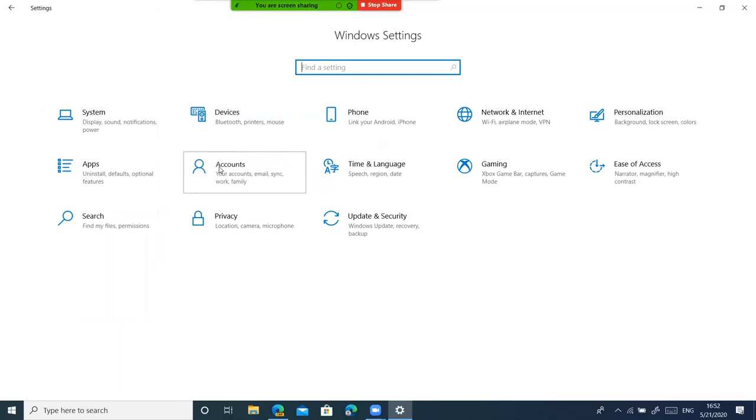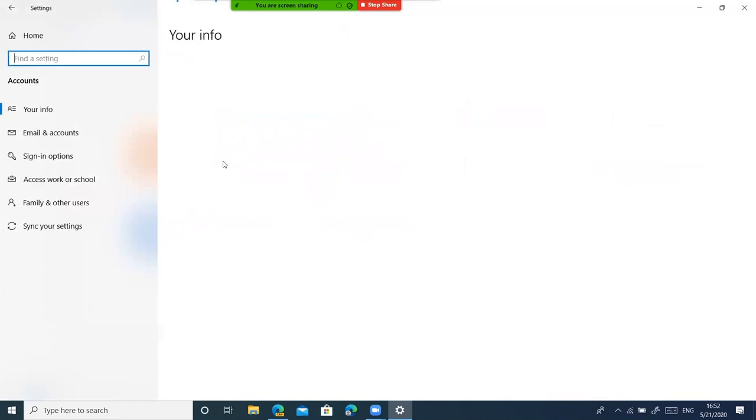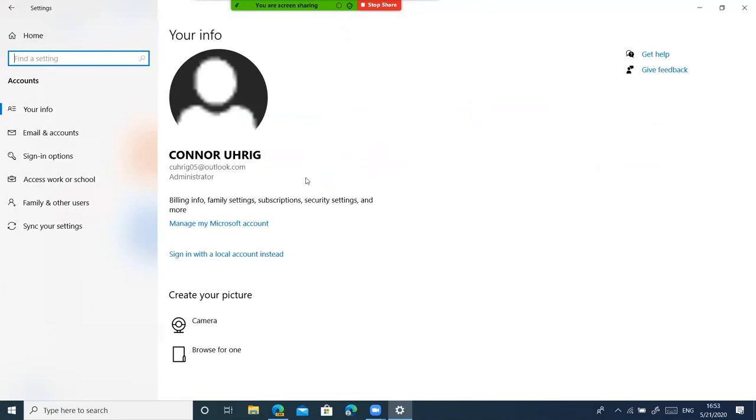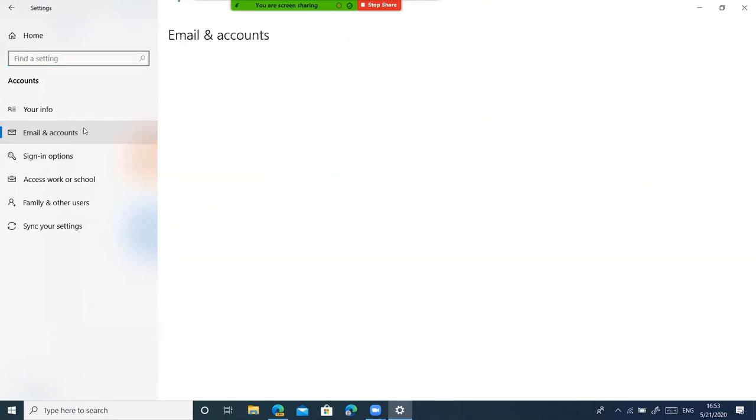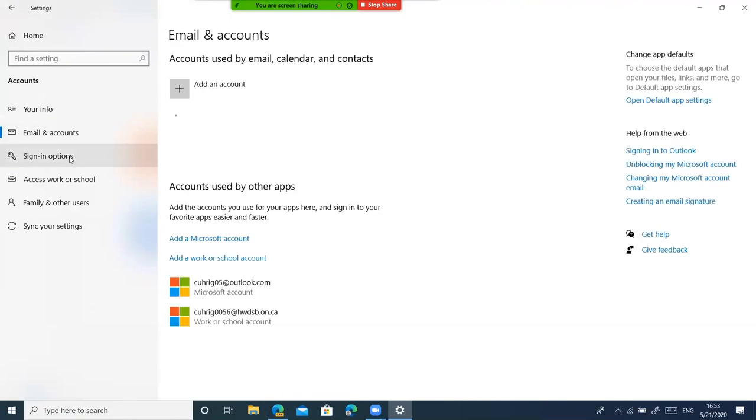Accounts is helpful. So if you want to add a new user to your computer, or if you have to add other information, you can choose from here to manage your Microsoft account. You can sign up with a local account, and you can add a picture for your account, or you can browse for one as well. Next, I'm going to go to emails and accounts. This section is very helpful if you want to add an Exchange account or other mailbox to your Windows computer.